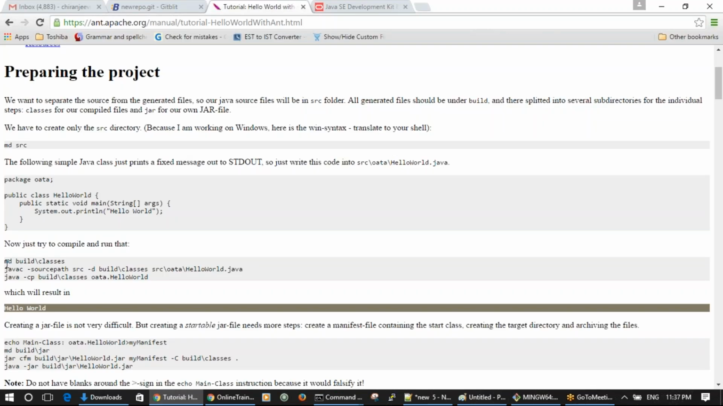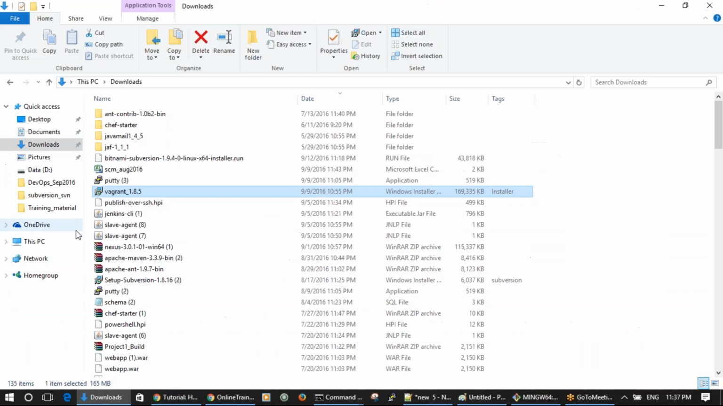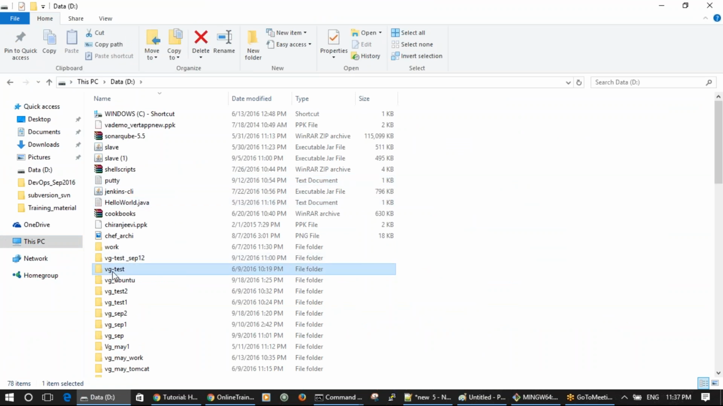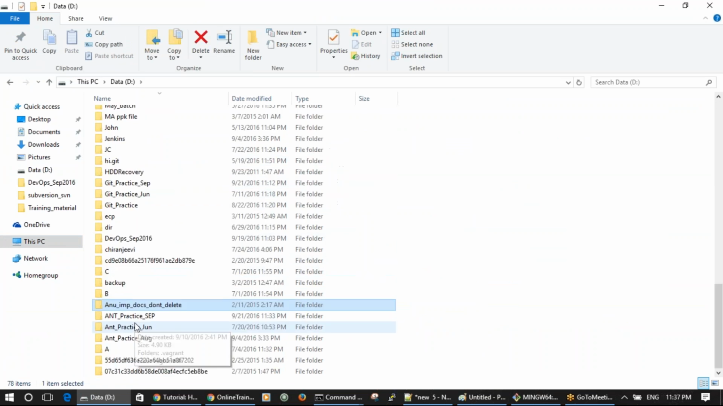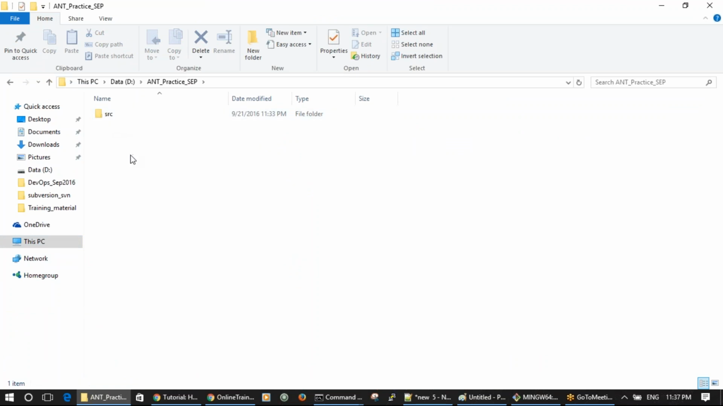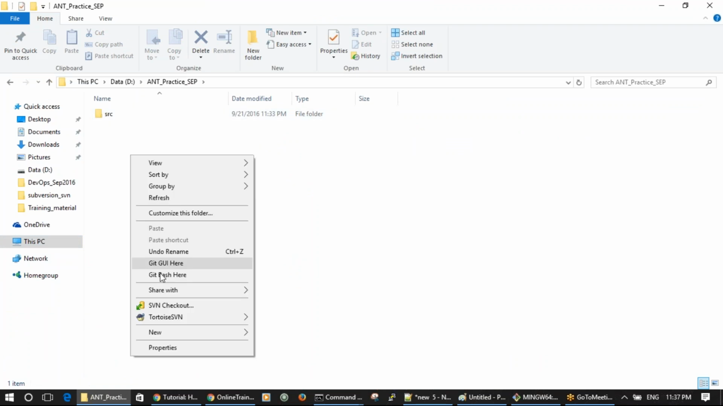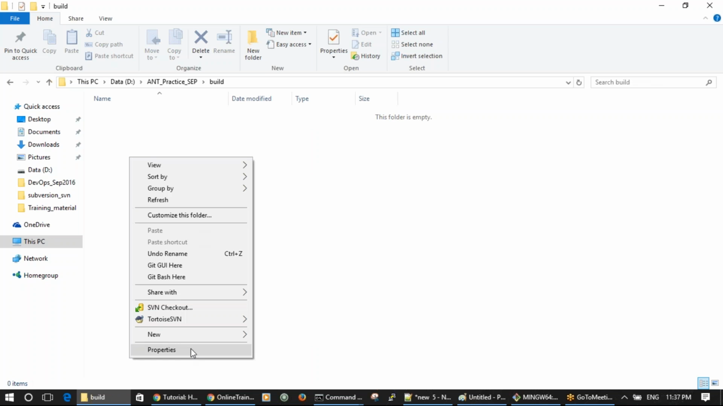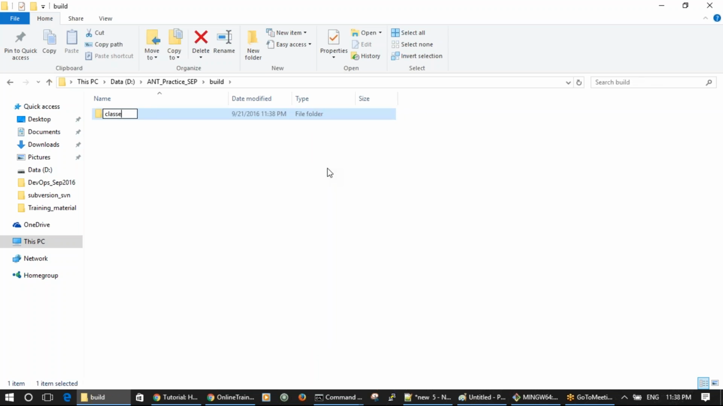Okay, now let's try to create this directory. This guy is asking to create a directory, because if you look at the directory over here, practice September, okay, src is there. So once the code is compiled, you want to store the binary file into some other folder. So that's some other folder I'm creating now. Okay, build classes.